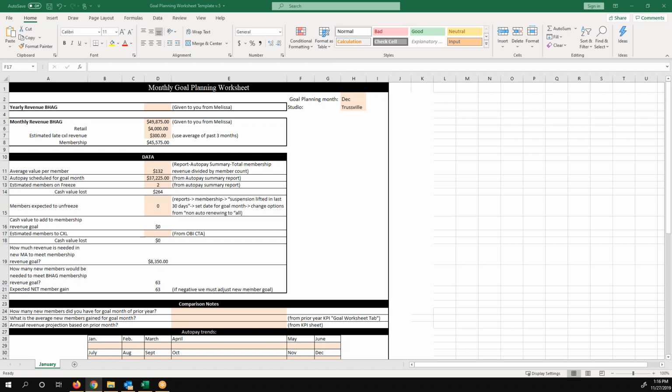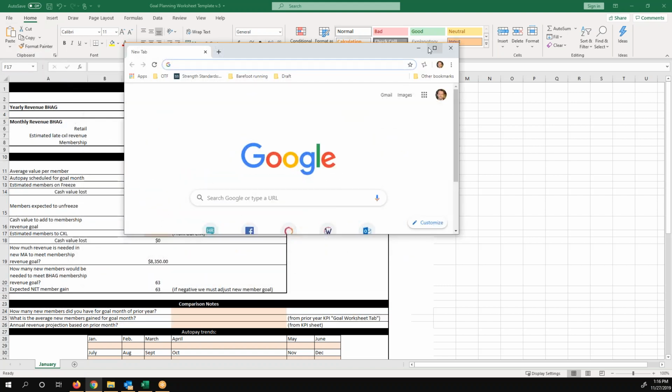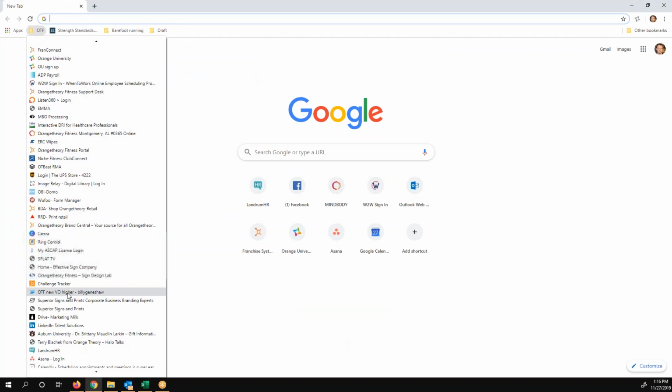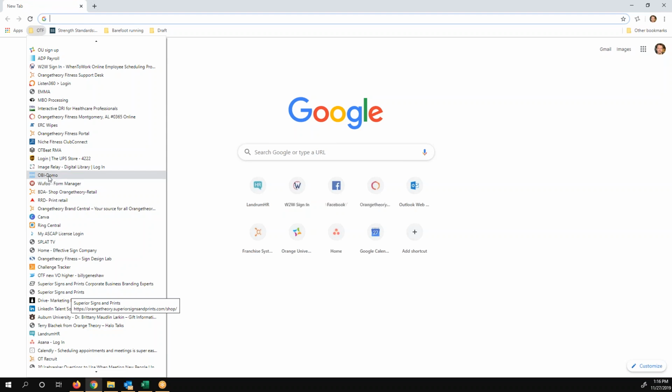So I just need to change my browser. Give me 1 second. All right. So my OB is going to look a little bit different than your OB because mine has every studio attached. Yours will just have your studio. But let me log in real quick.